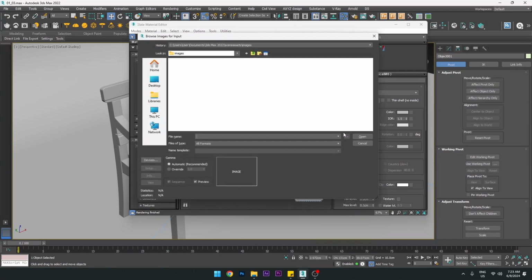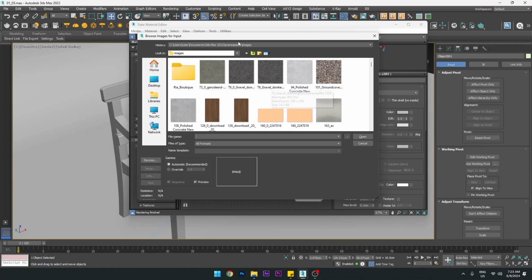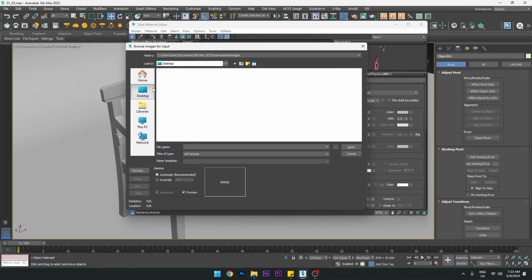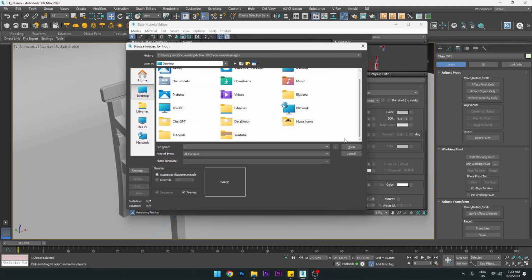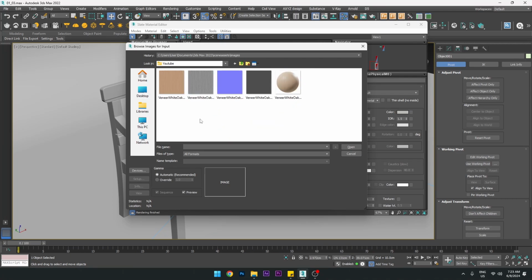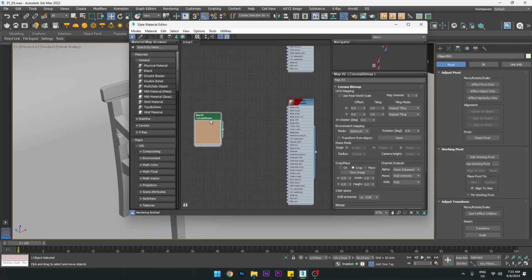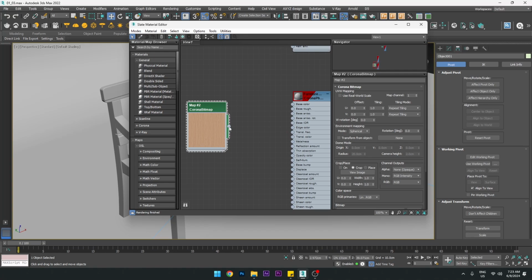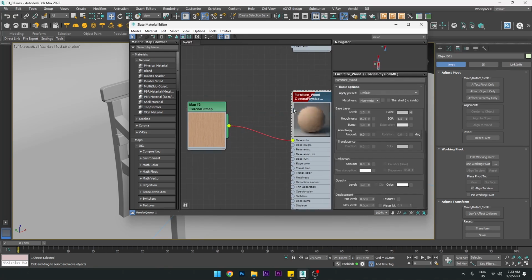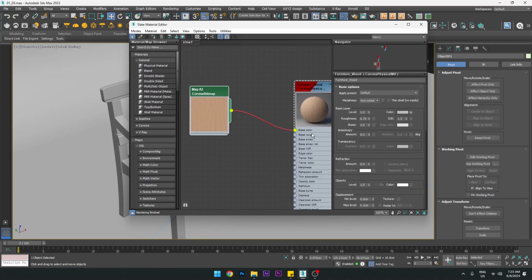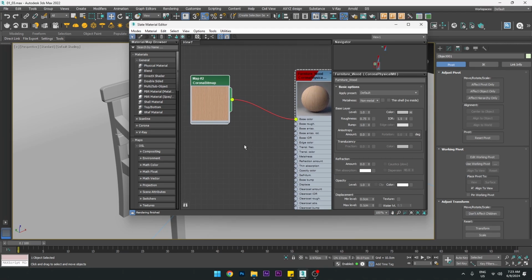Corona bitmap. Now in this we have to load our texture map. Now in my case I have one here which I downloaded from Polygon website. You guys can check out their website. They have some of the best quality renders out there. Bitmap, I am connecting it to the base color.